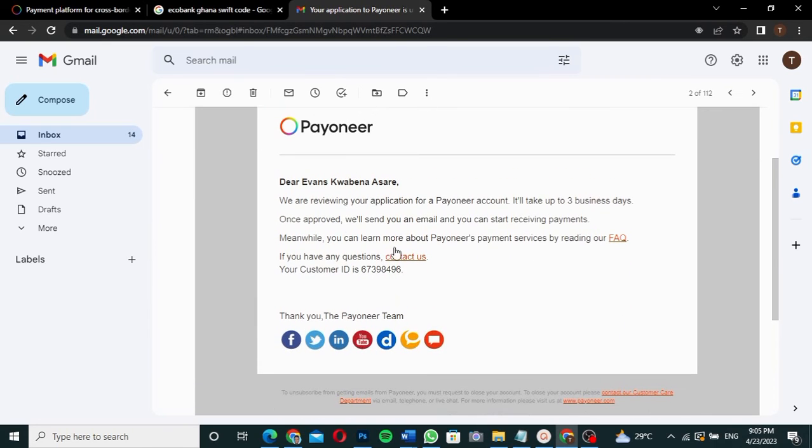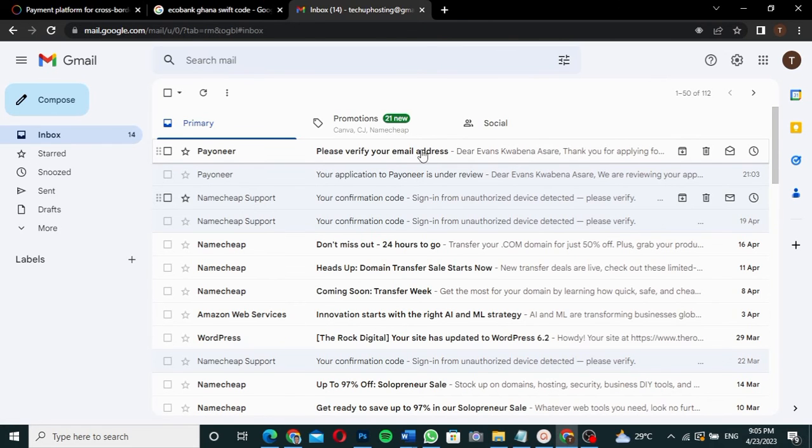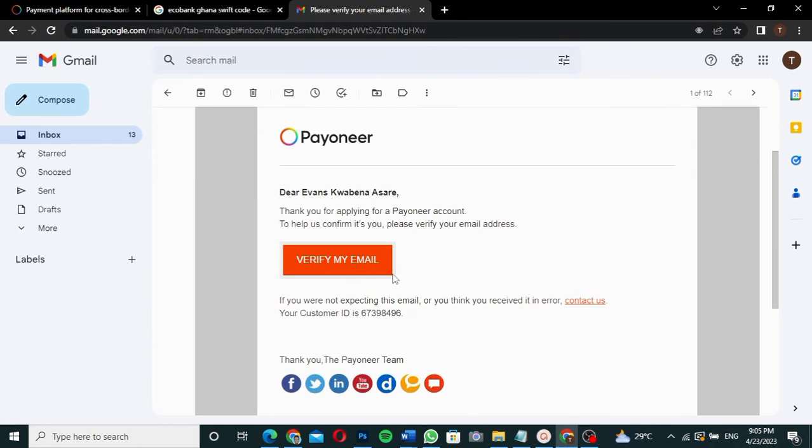So they say that we are reviewing your application. It will take up to 3 business days. Once approved, we will send you an email and you can start receiving payment. Now let's go ahead and verify our email. So we're going to click over here and then click on this orange button over here which says verify. Okay, so as you can see, this is your customer ID over here. You have to keep it safe. Anytime they send you a message, it will come with this customer ID. So I'm going to click on verify over here to verify my account.